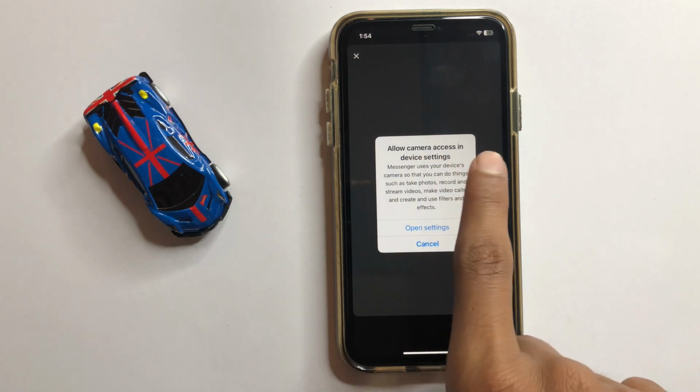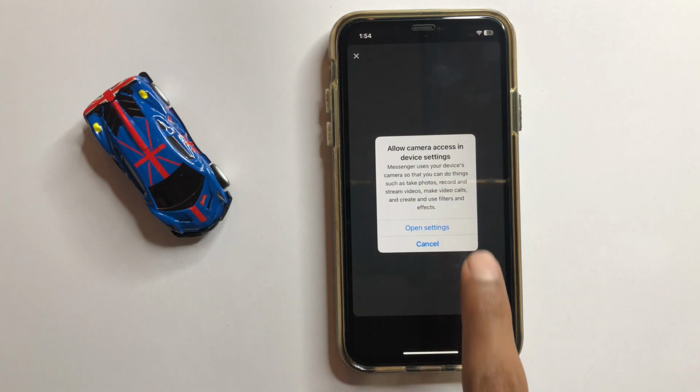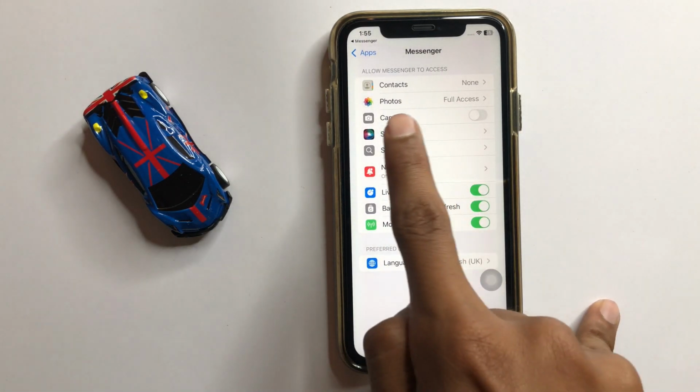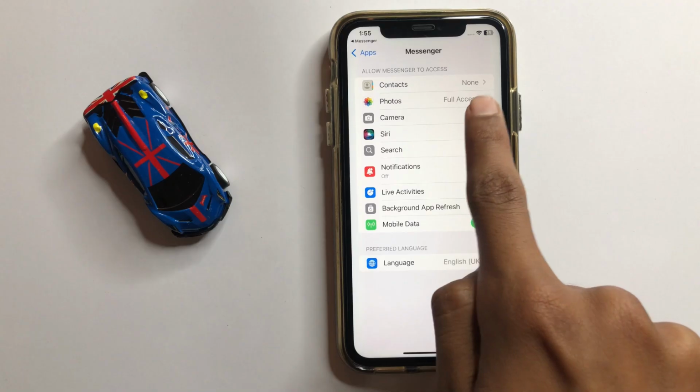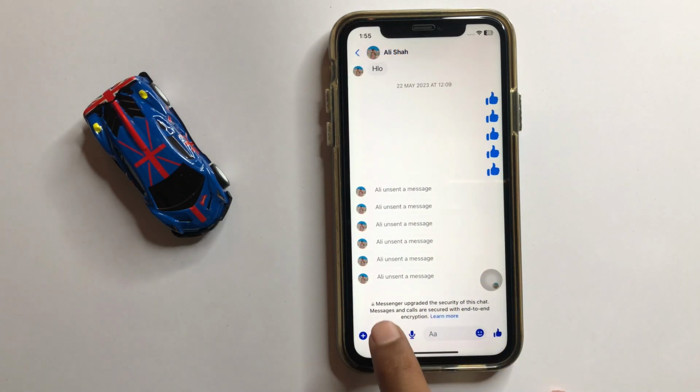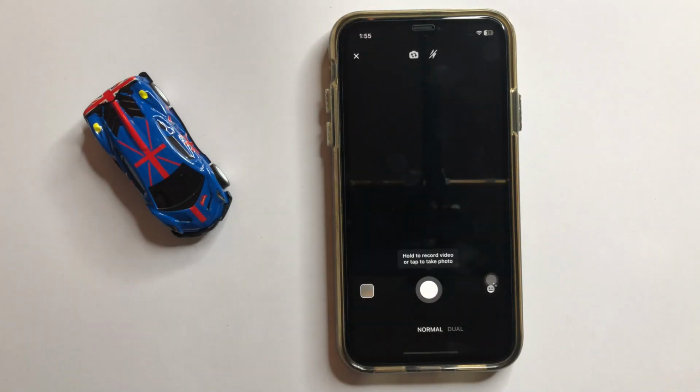Now here you can allow camera access in device settings. Now click on open settings and here you can turn on your camera option. After you turn on your camera option, it will give access to use your camera in Messenger.